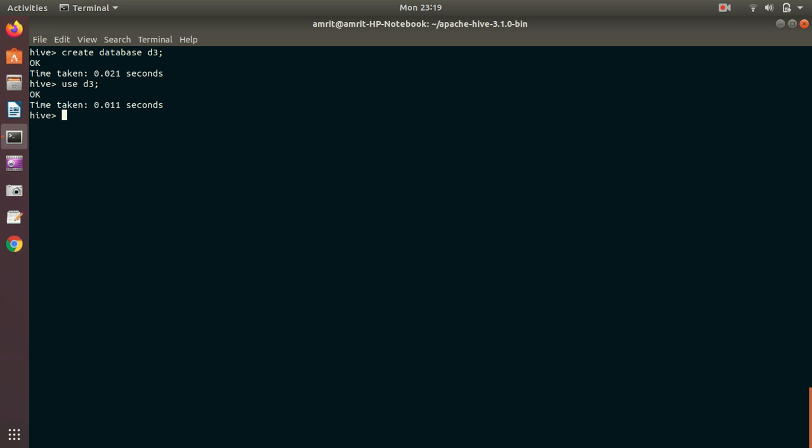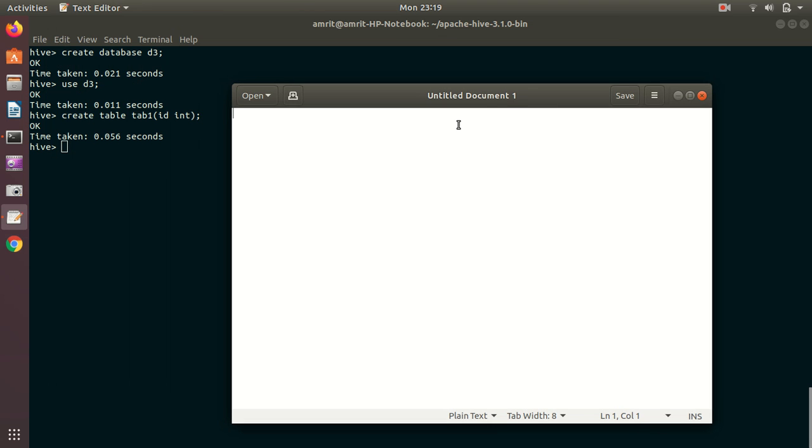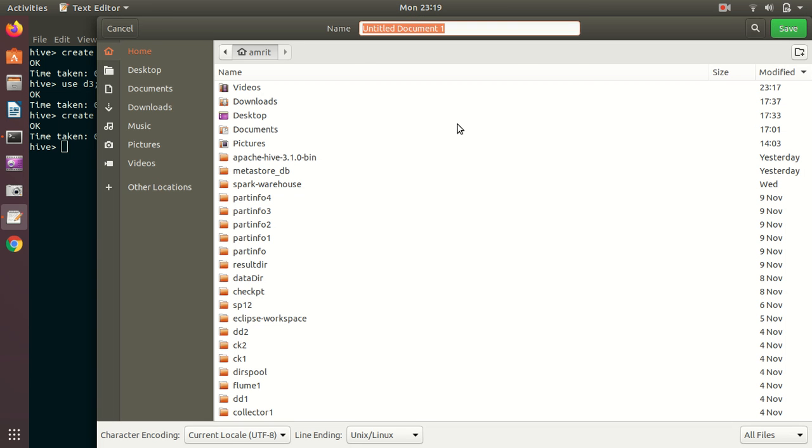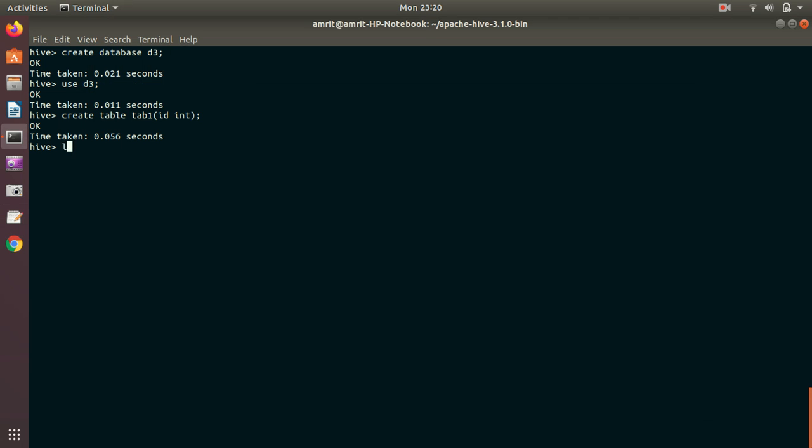Okay, so guys, under this D3, I want to create my first table, which is simple: create table tab1 maybe, and I'm keeping it simple with a single column ID of type integer. Guys, now I'll be populating this table with some values. So let me create one file here. I've already opened up my text editor. Okay, tbvalues.txt, this is created.